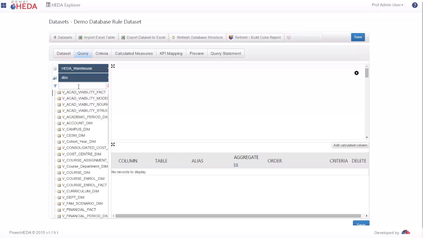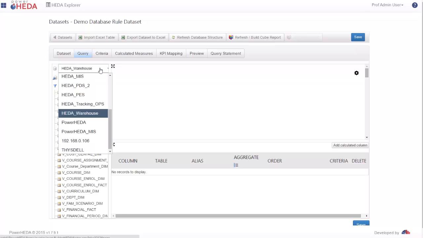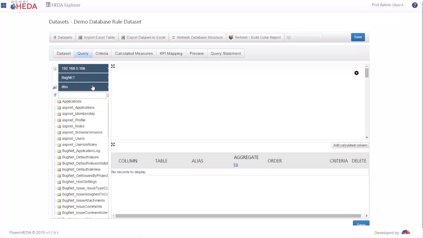On the left, the database you just added should be available in the first list. If your database is on a different server, first select your server, then your database. Next, your schema should default to DBO unless you set it up differently.